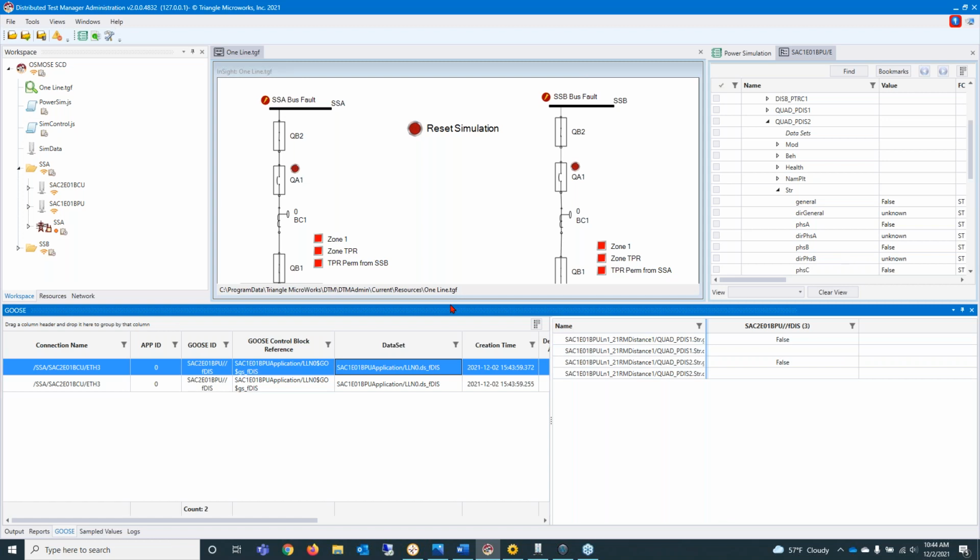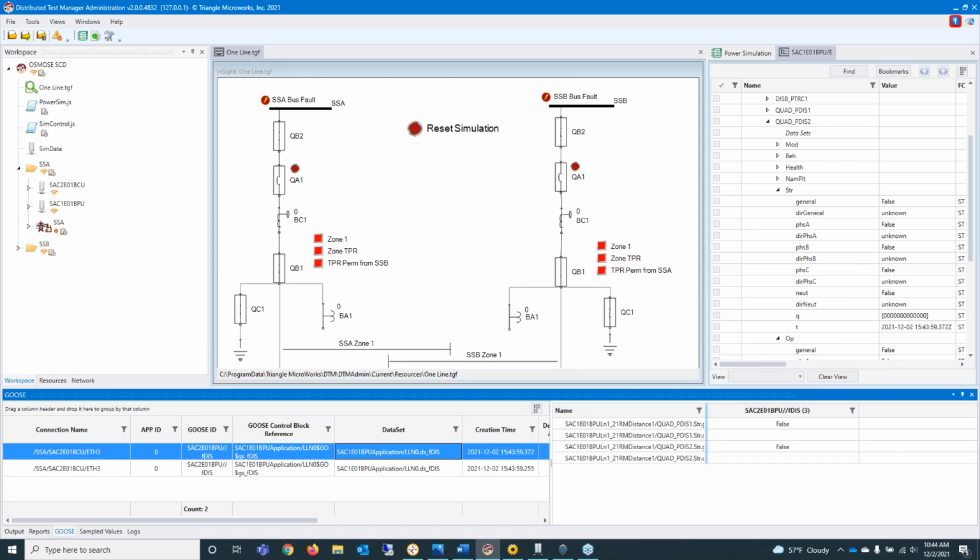So that is the full live demo that I was going to give with our 2 applications here, SCL Navigator and Distributed Test Manager, or DTM. I will be handing it back over to Christoph now to discuss what if you don't need the default behavior, but you need to customize the logical node behavior using 61131.